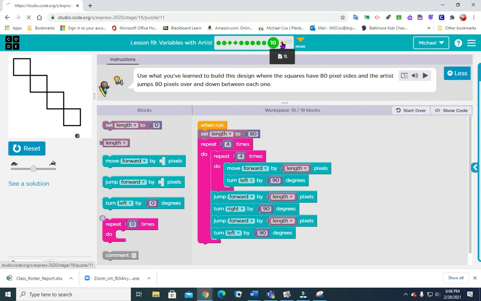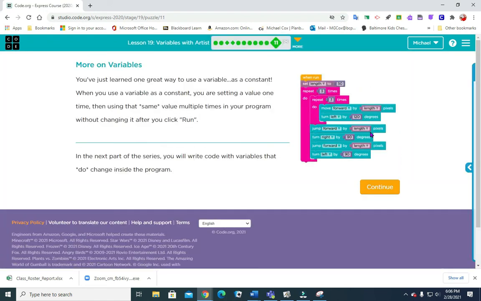And then number 11 is just some information. You just learned one great way to use a variable as a constant. When you use a variable as a constant, you are setting a value one time, then using that same value multiple times in your program without changing it after you click run. In the next part of the series, you will write code with variables that do change inside of a program.